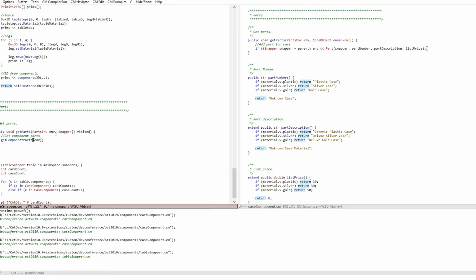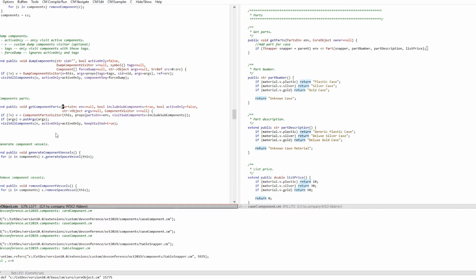So what get component parts actually does is it instantiates this component parts visitor, and the visitor itself takes in that parts environment. If you're not familiar with visitors, it's essentially a way for a core object to visit other core objects. We instantiate this component parts visitor and say, hey, here's the parts environment. Once we give that to you, go around to all the components on myself and visit the accept method on that component. So you have it here, and then you call visit all components.